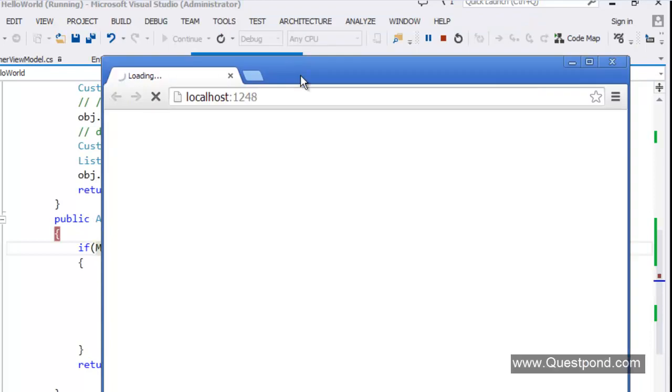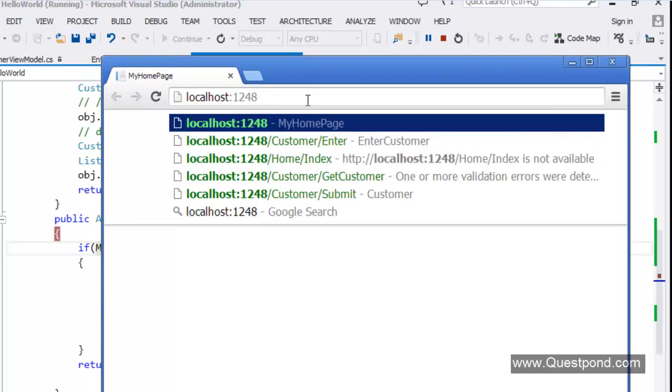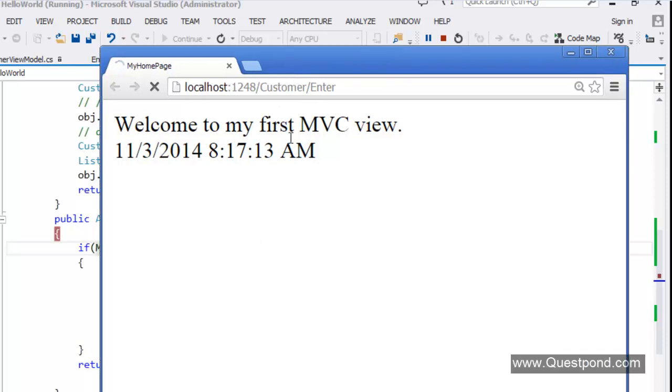So there it is running, right? So I'll say here customer/enter. I'm inside a virtual machine, so it is a bit slow. Really sorry for that. Come on. And when you run in a debug mode, right, it is more slow.